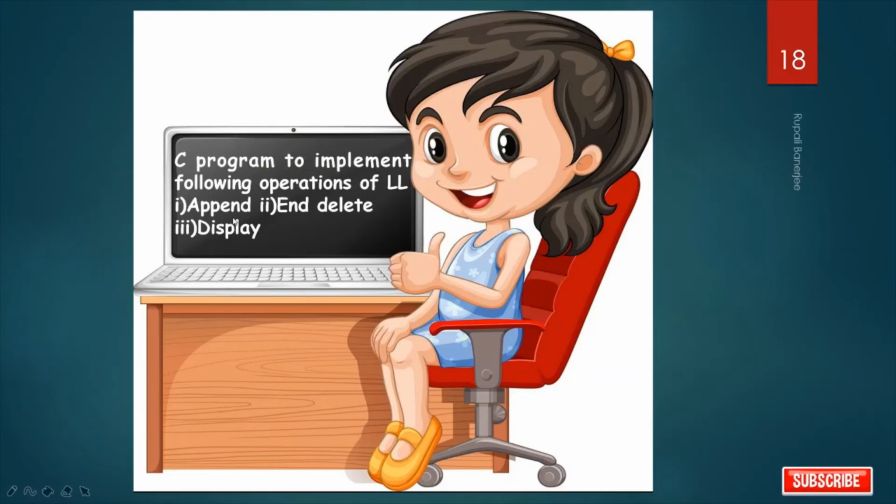Append means insert a new node at the end of the linked list. Delete means delete the last node from the linked list. And display means to print the whole linked list.